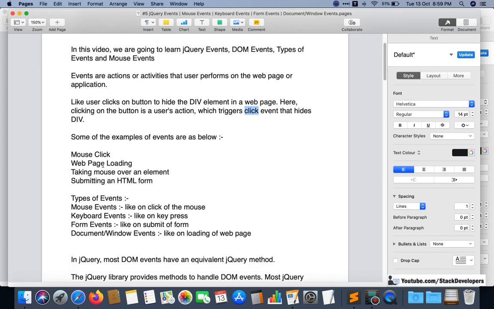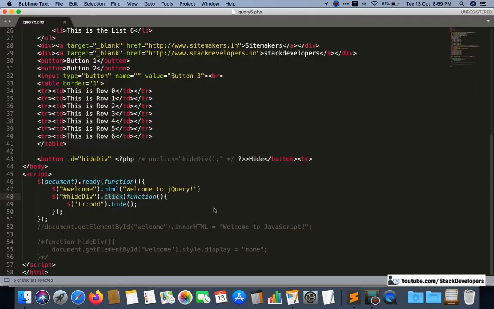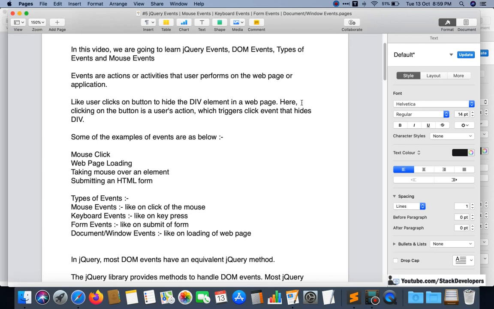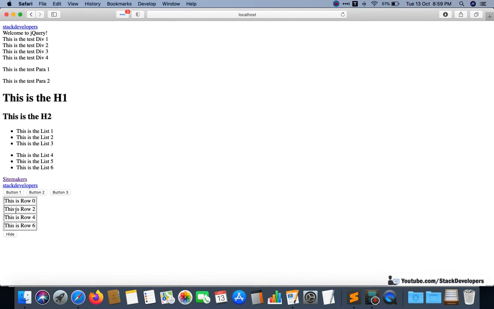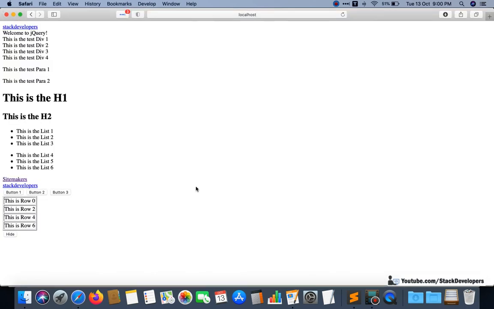There are some more examples of events, like clicking of the mouse. Here I click on the mouse, and the click of the mouse is an event. The loading of the web page is also called an event. Taking the mouse over an element, if I bring the mouse here and some kind of action is performed, then this is also called an event. Submitting an HTML form is also an event.